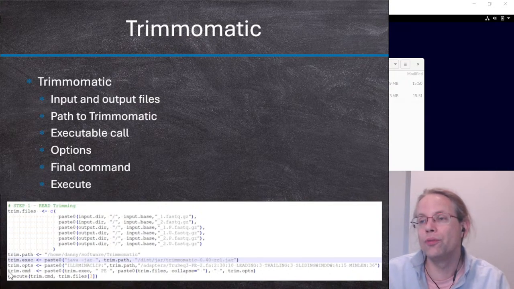And then I'm going to construct the command. The command means that I have the Trimmomatic executable. I want to run Trimmomatic in paired end mode. I want to then paste all of the files together because I need to give it 6 files in order: first the 2 input files and then the 4 output files in this order. And then I'm going to say space, and then I'm going to give it the options.